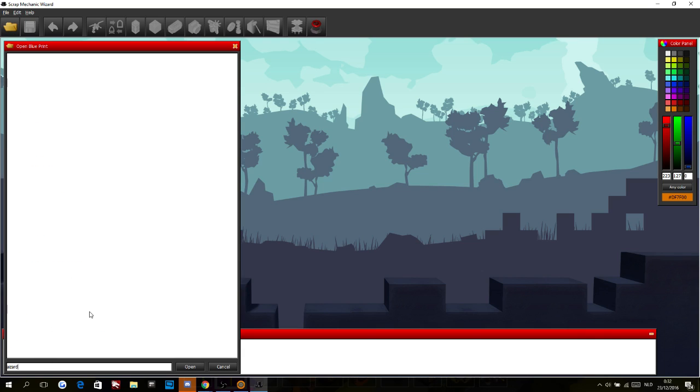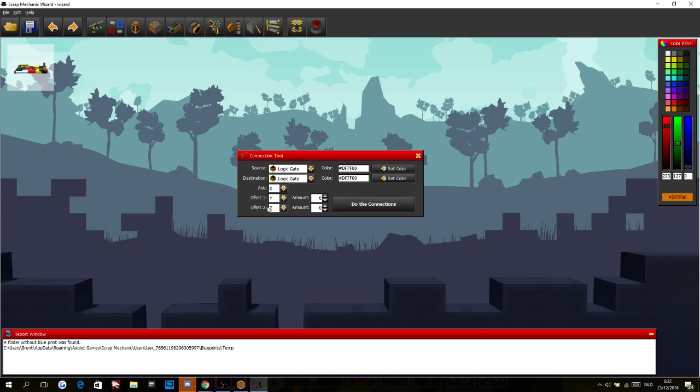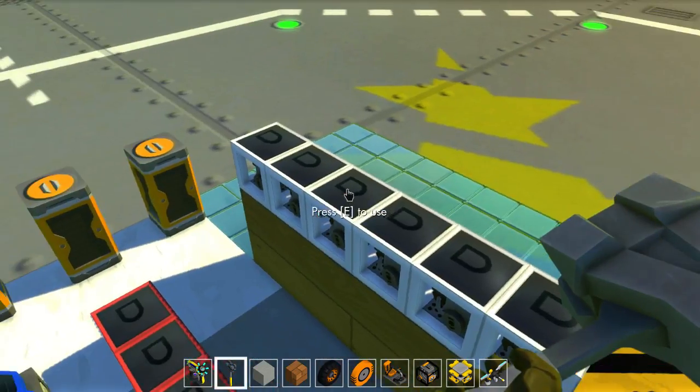So, let's go to the wizard. Open the file, choose whatever you want. The first tool we are going to use is the connection tool. So what are we gonna connect? We are gonna connect red to white.